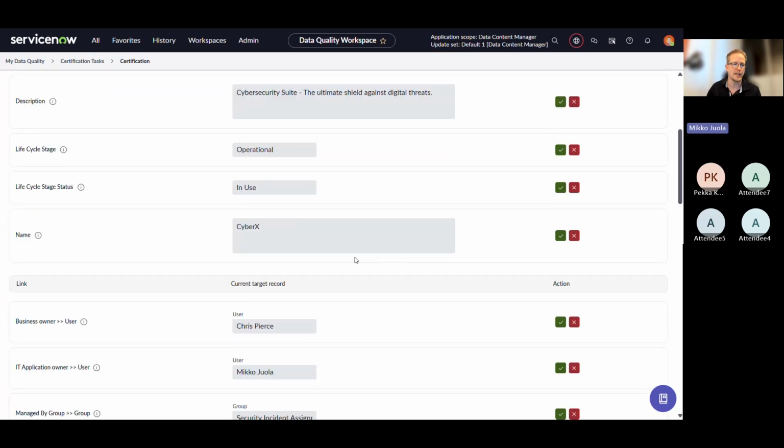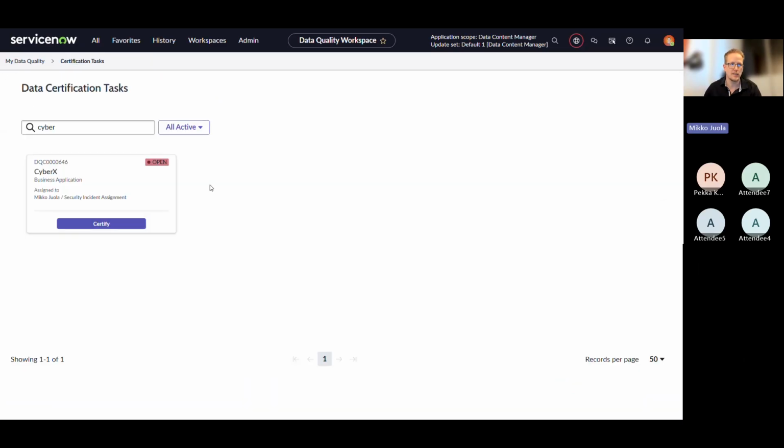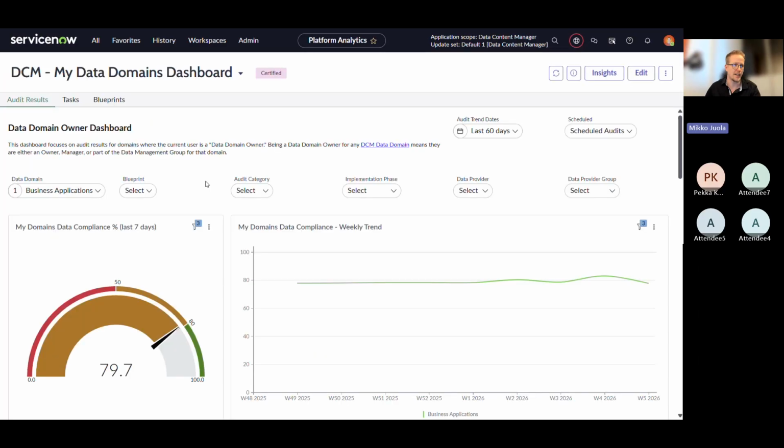And that's about it. So when I complete these tasks, then they of course disappear from my list, and then the data domain owner can follow up the progress from the dashboards. So let's take a look at that next. So now switching over to the portfolio manager and looking at my data domain dashboard.